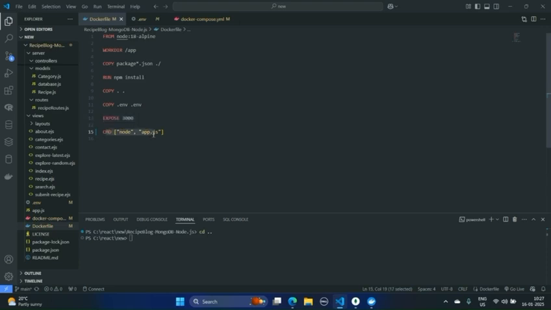The next command is node app.js. This sets the default command to run when the container starts. Node app.js tells Docker to execute app.js using Node.js when the container is launched.